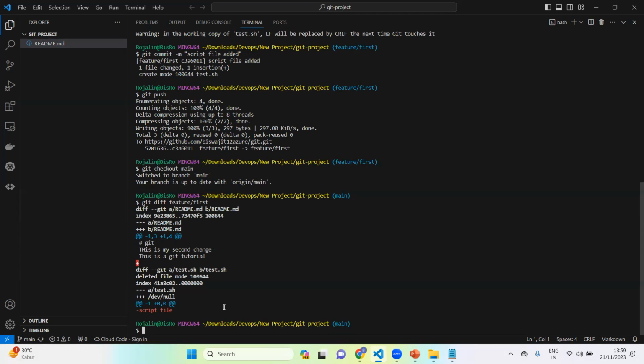So in this way, we can also see the merge conflict. What are the changes? We can check the merge conflict also. Let's say here there are some changes, and here there are some changes. So the merge conflict we can also check by git diff.